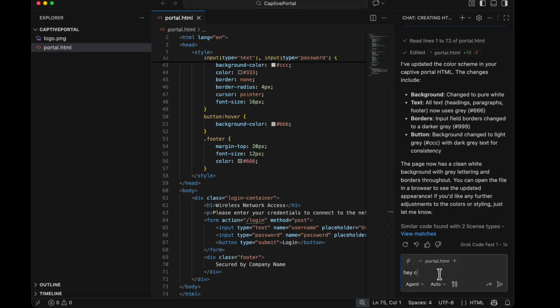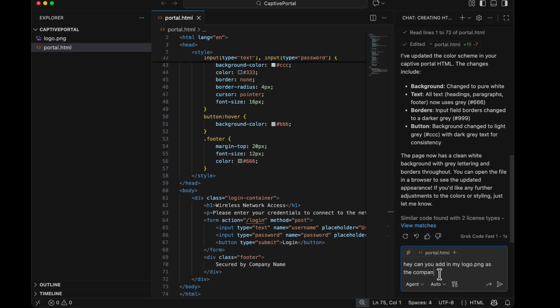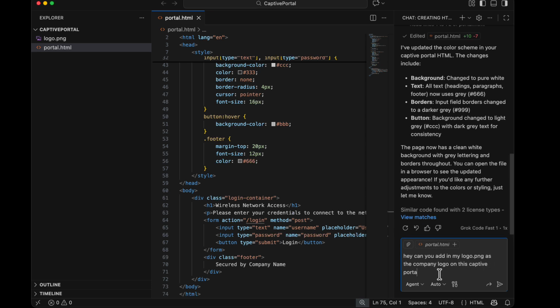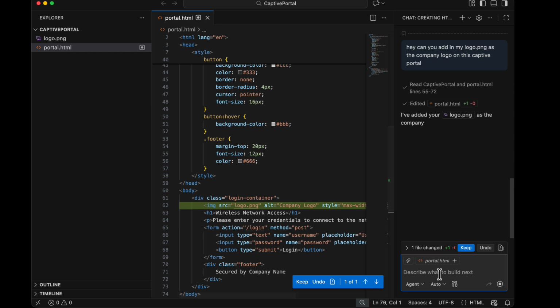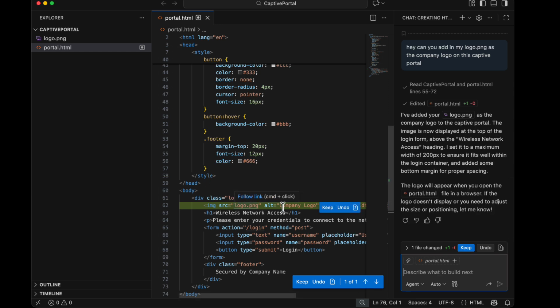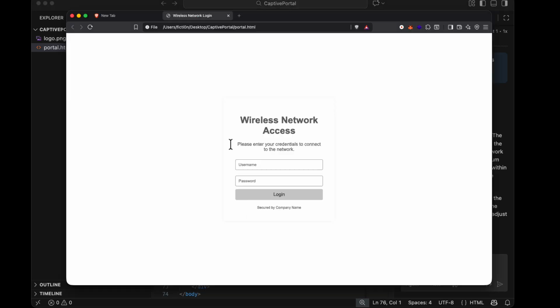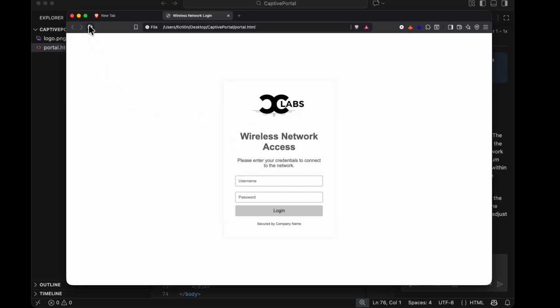So we'll say, hey, can you add in my logo.png as the company logo on this captive portal? And we'll see what it comes up with for us. We'll see that it added in an image here, logo, company logo. Hit keep, and let's take a look at what we got. Okay, that looks pretty good.